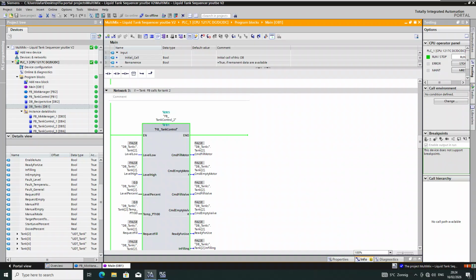In this video, I'm going to give just a quick explanation about the past project we have already done. So this is the Multimix. For this project, we have two function blocks. One of the function blocks is the mix manager, and the second function block is for the tanks.